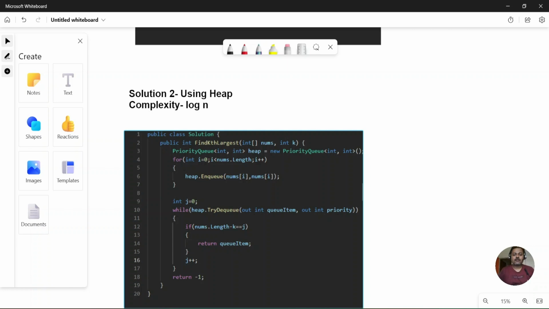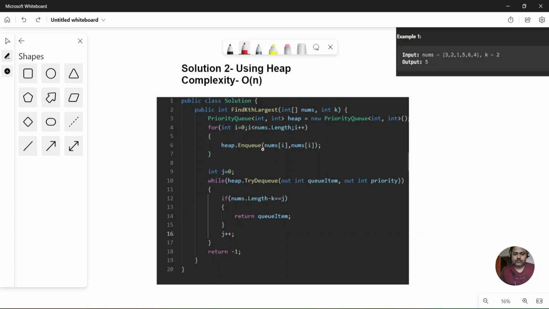What we are doing here is first iterating over nums, the array, and we are creating a priority queue and inserting the elements. In the key we are inserting the array element, and as the value we are also inserting the element. Basically the value is the priority and the key is the element. This way we have created the min heap.